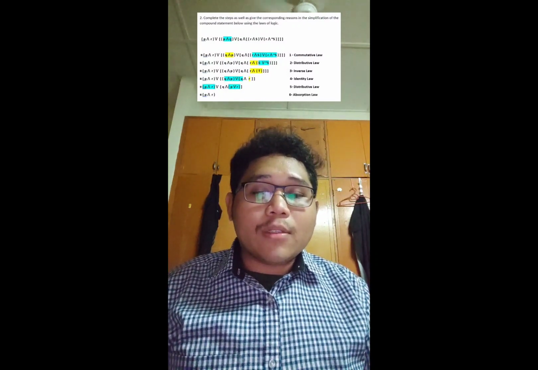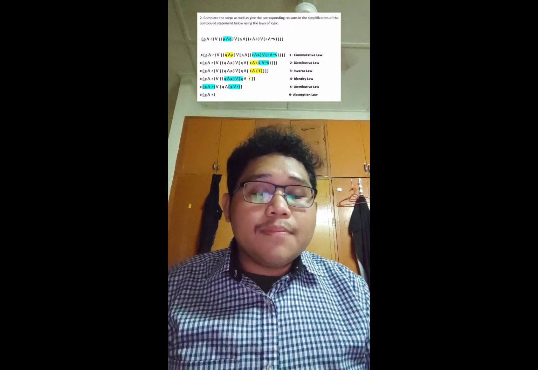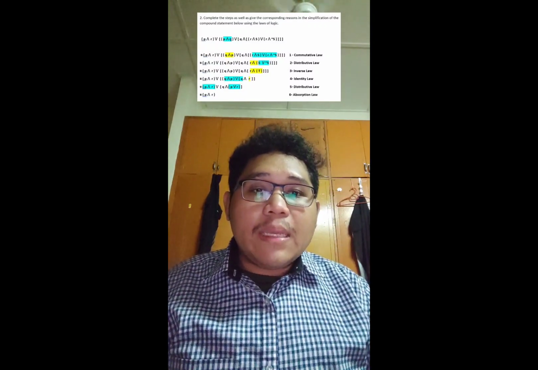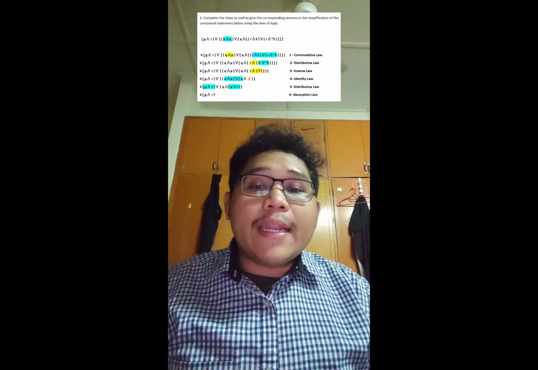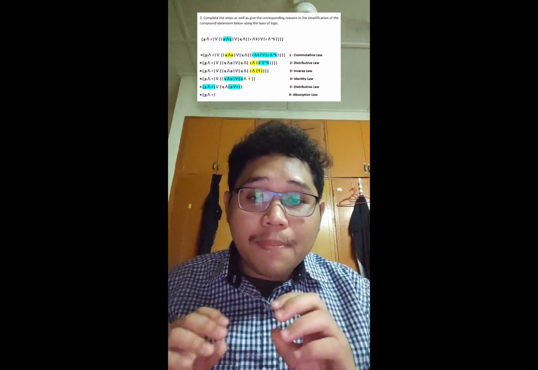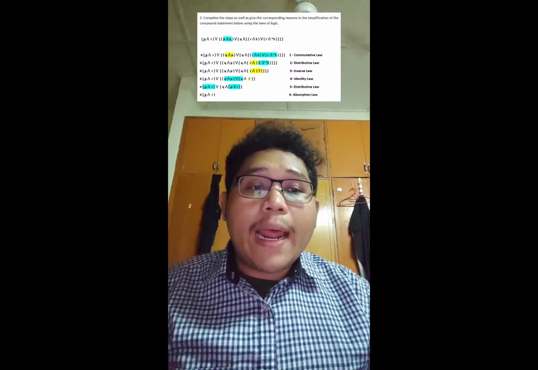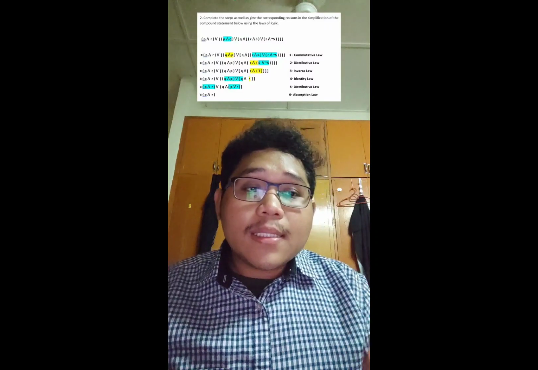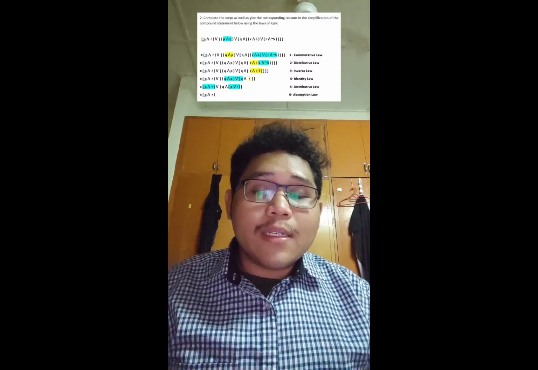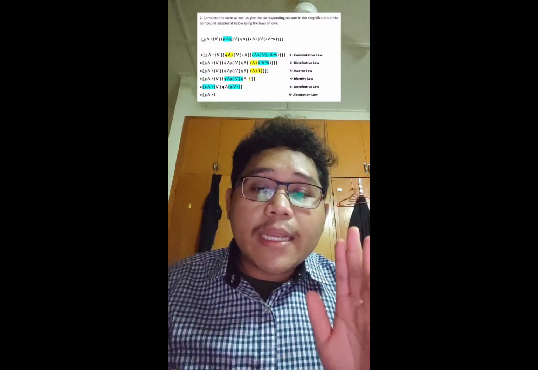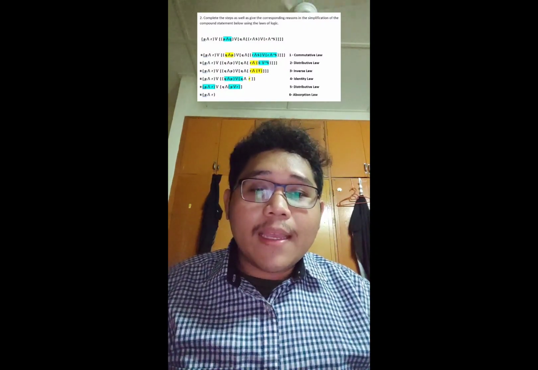Okay, so the last one is from the question. We have found that in bracket P and R, and in bracket P or R, that's the absorption law we have found. It will become in bracket P and R.